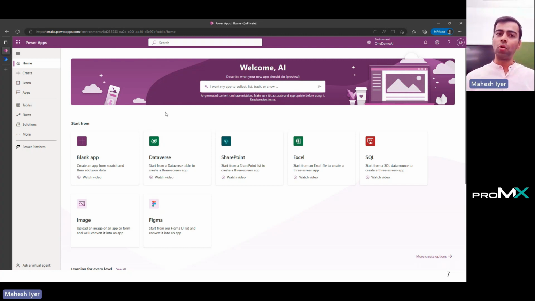So what is the data model? What is an app? What is a screen? What are the components within the Power Platform itself? But now what we've been able to do is stitch large language models within Power Apps.